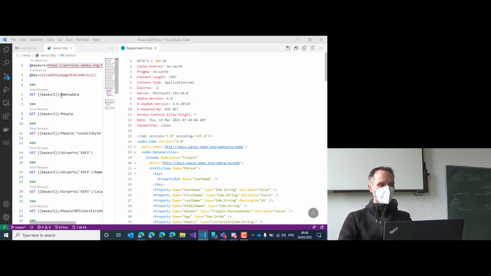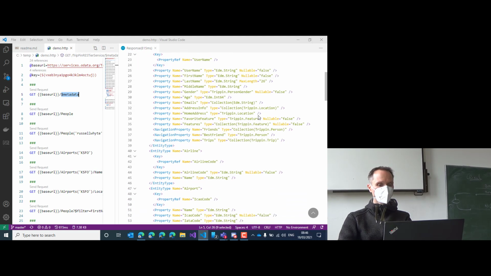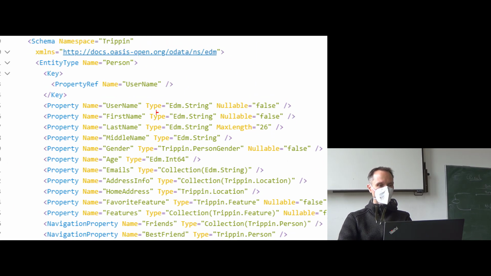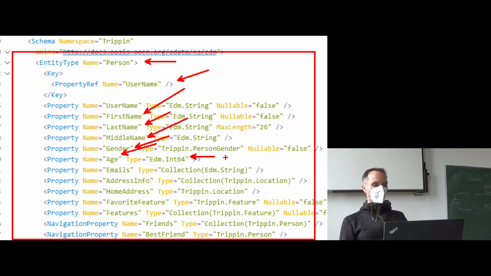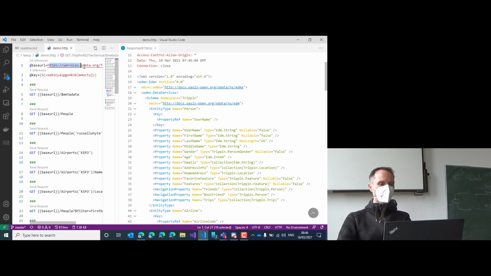Now, the first thing that we do here is we are just accessing the $metadata. And if we take a look at the metadata that we get back here, okay, this service offers, for instance, a table which is called Person. The primary key is the username. But we also have a first name, a last name, a middle name, a gender, an age, and the age is of type Int64. You get the idea? If I just give you this URL, you have no idea what this URL can do. And by just appending $metadata, we get back a lot of interesting information. Now we know what this thing is capable of doing.